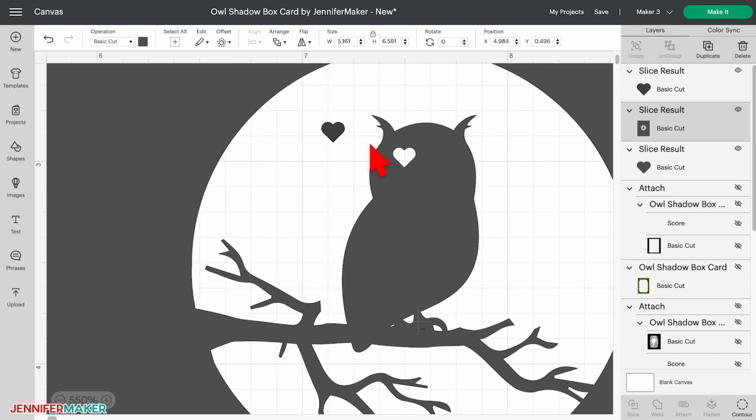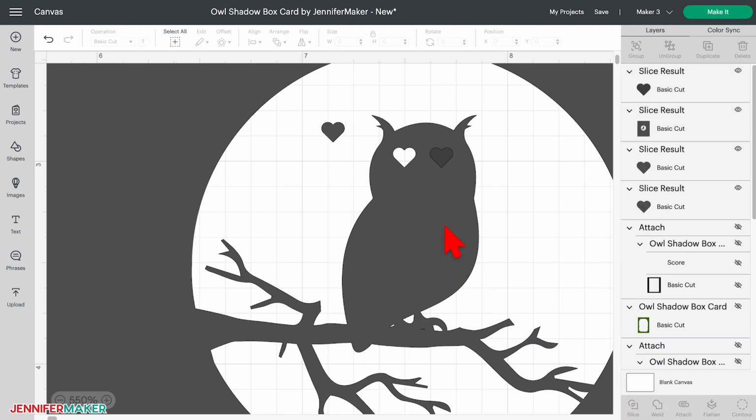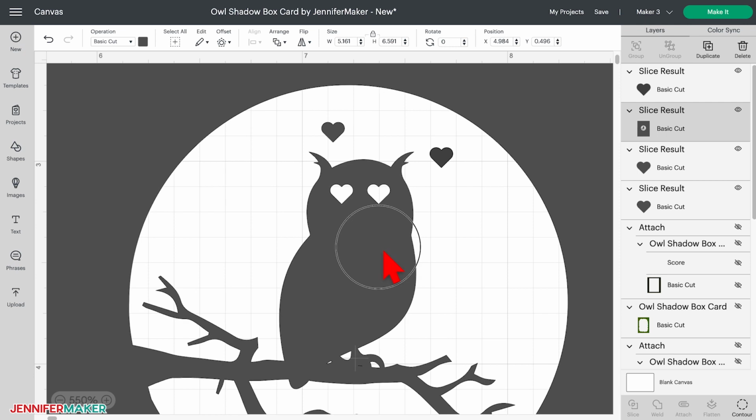You can also use one of them to create the other heart eye. Just move the sliced out heart to the other side of the owl's head. Hold down the Shift key, select the owl layer, and then click Slice again. And then get rid of all the extra sliced results that you don't need, unless you actually want to cut them out too.